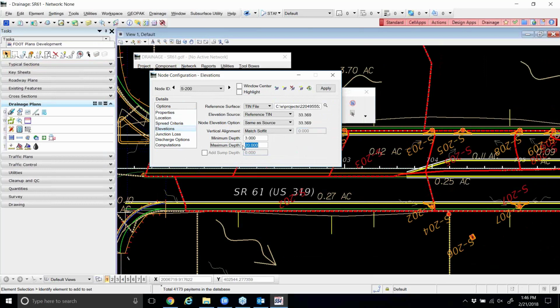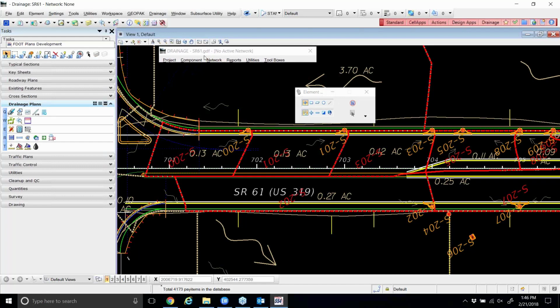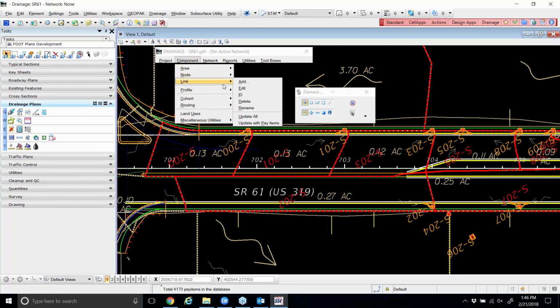We'll enter one pipe and then leave everyone some time to enter the remaining pipes that we have shown here on page 5.10. So to get started with a brand new pipe, we're going to go up to our main menu at the top of page 5.8. And we're going to go to Component, and we're going to pick Link, and we're going to pick Add.